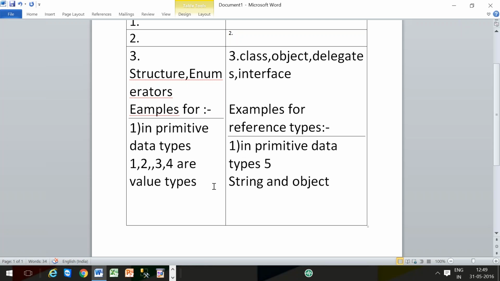Long is what? Value type or reference type? Long is a value type. Next, float. Float is a value type. Next, object. Object is a class, so it is a reference type. Next, int. Int is a value type.